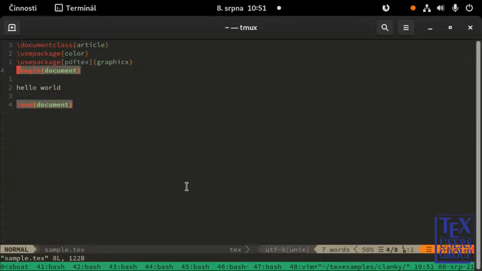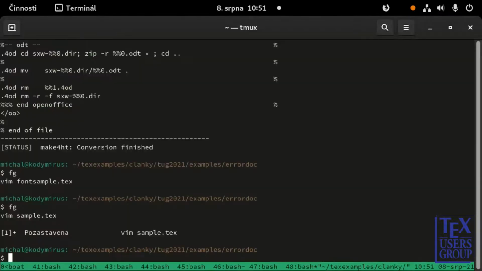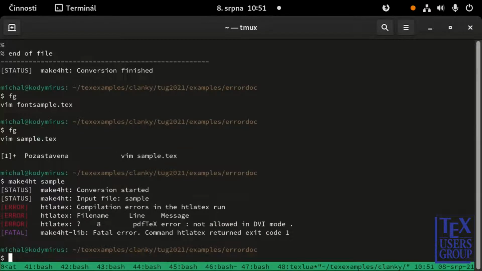Another common source of issues is package clashes. This one is one that I found recently, so I haven't fixed it in the sources yet, so we can try this innocent-looking document, how it will compile. Yeah, you can see that it produces a fatal error.